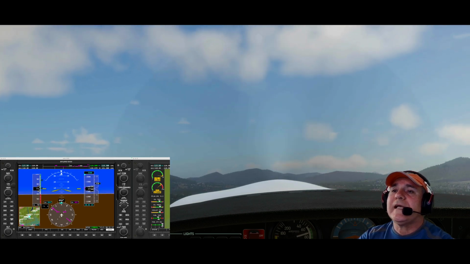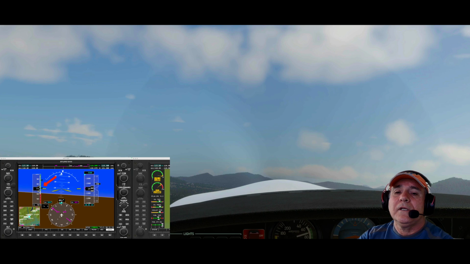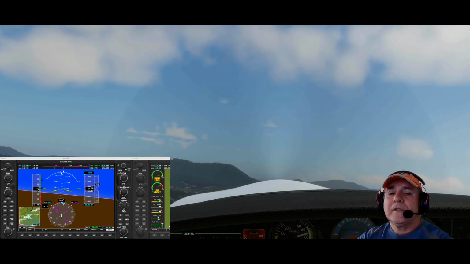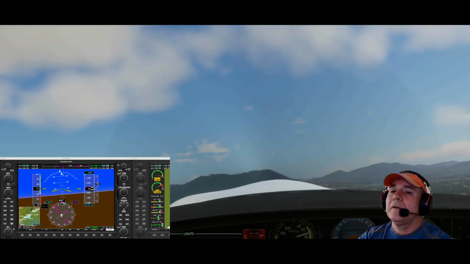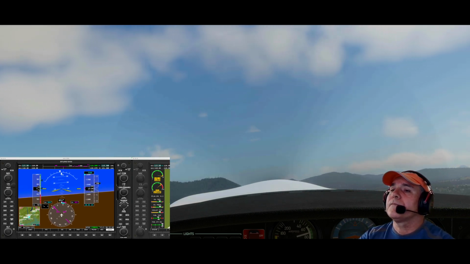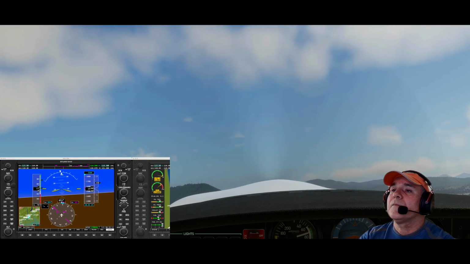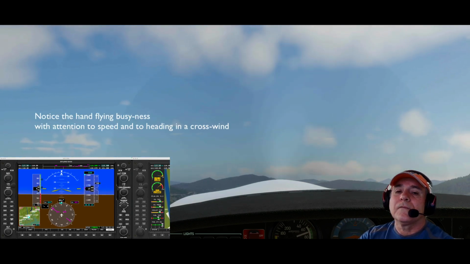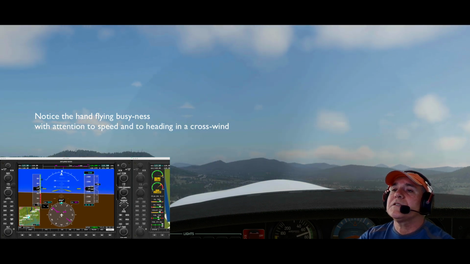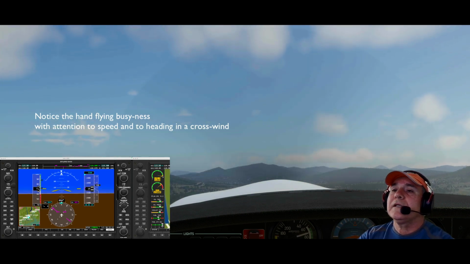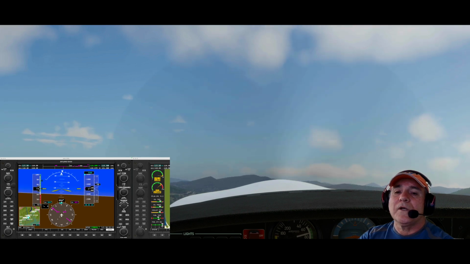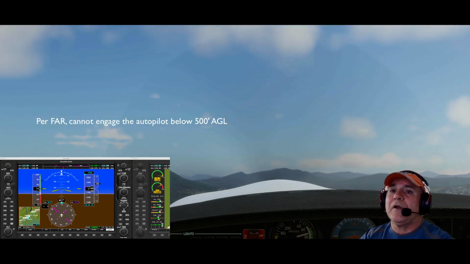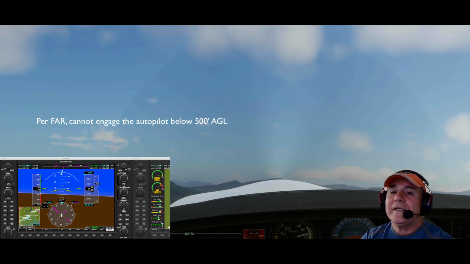We are almost exactly at VY, so that's all good. I have to give it a little bit more left rudder to stay in my proper direction. Speed up a little bit. Get VY. There it is. Okay, so we're more or less on proper heading. And at 500 feet above the airport elevation, we are allowed to engage our autopilot.